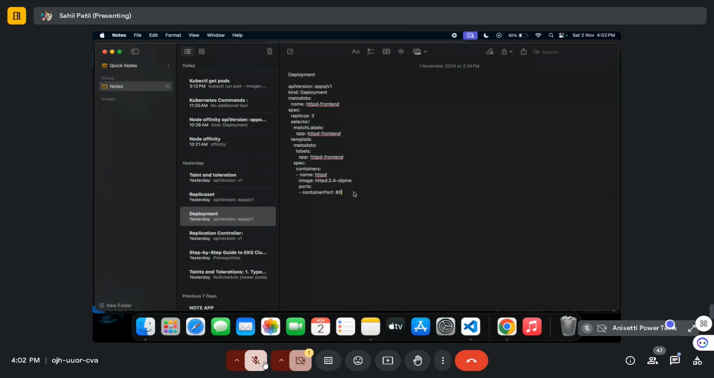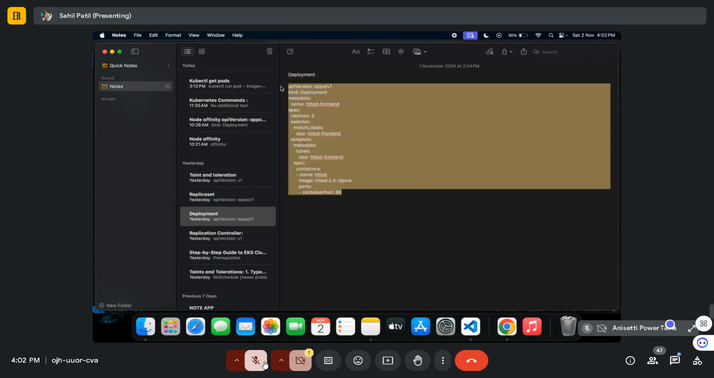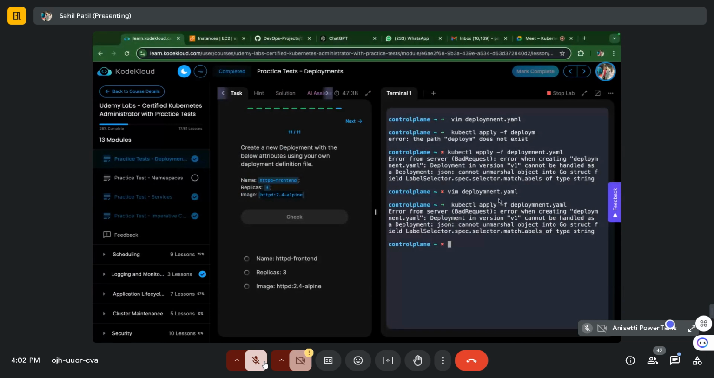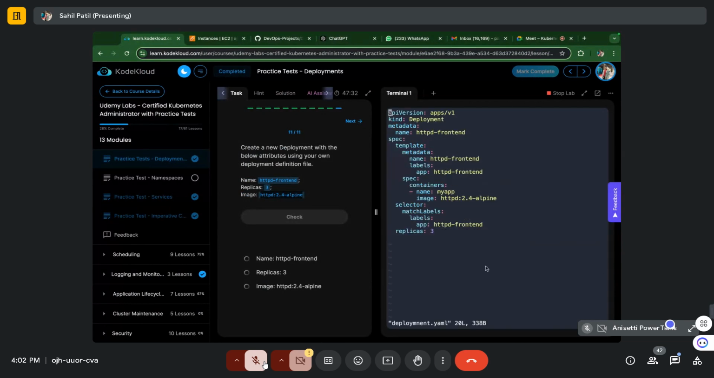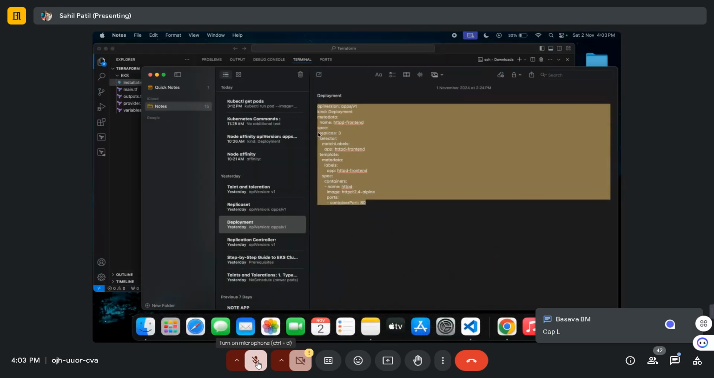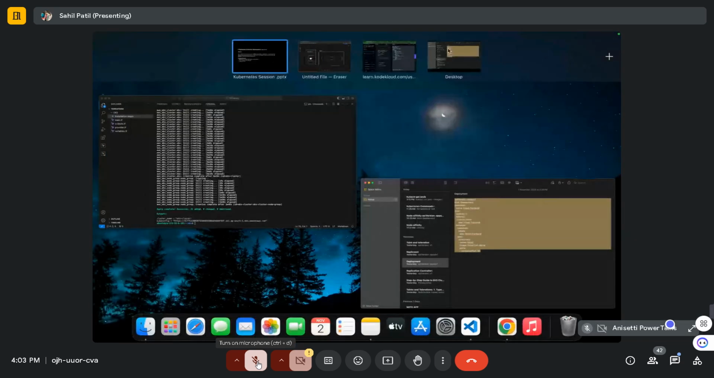Match labels, app, or let's just copy this now. Okay. Anyone from the chat section? I would require your help. Metadata, name, spec. There should be some indentation error in this. I think something is missing. Match labels, label app. Match labels. Oh, got it.